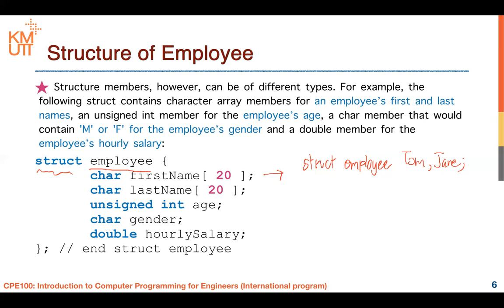And this part today is very important because it will link to the next course that we are going to study in the next semester, that is programming with data structure, right? That is the next course continuing from this course, CPE 100. Okay, and don't forget to put semicolon here, okay?